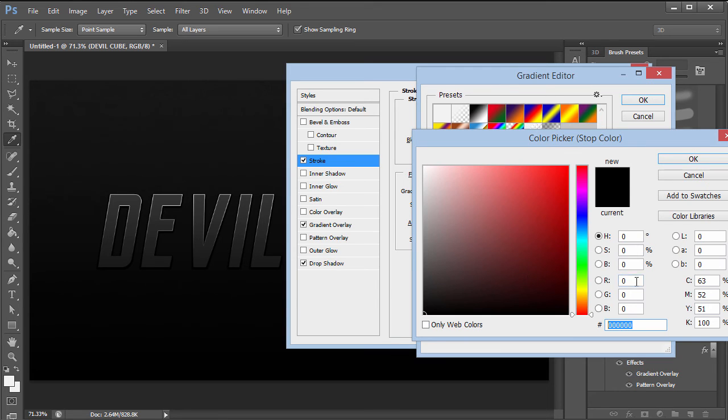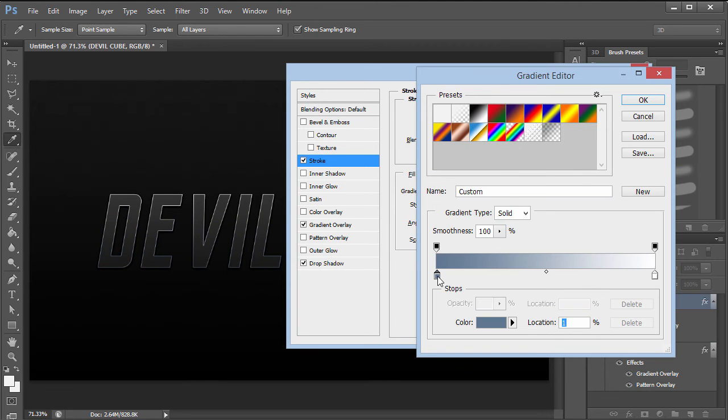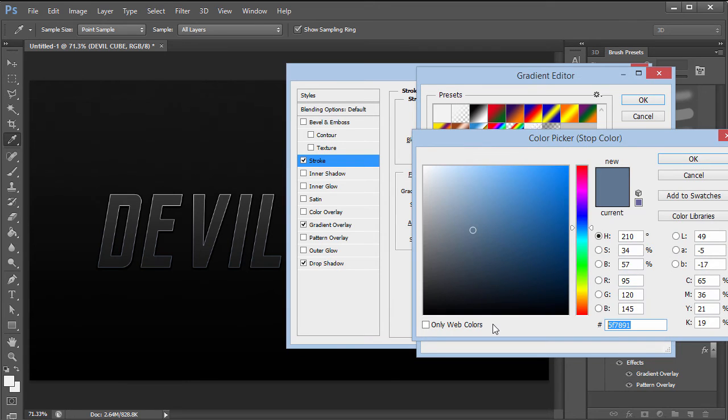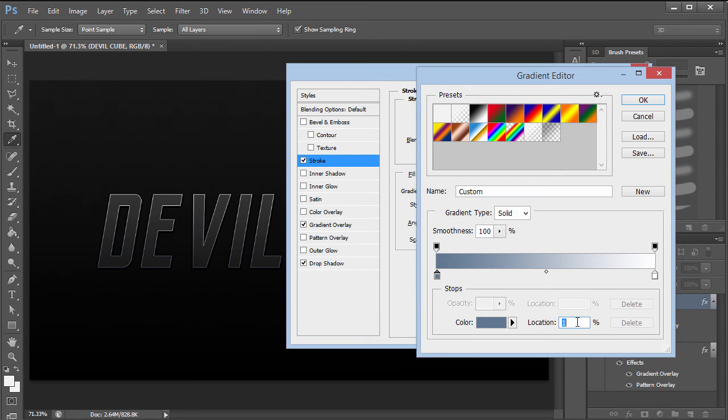So I'm going to double click on this stopwatch, and I'm going to add a color. And this color is going to be with the RGB values of 95, 120, and 145. So it's a nice blue color. And I'm going to go here and actually copy this. And this location here is basically the position of this thing over here. If I move it, you can see the location changes and the color automatically updates over here. So I'm going to go ahead and set this to 0.